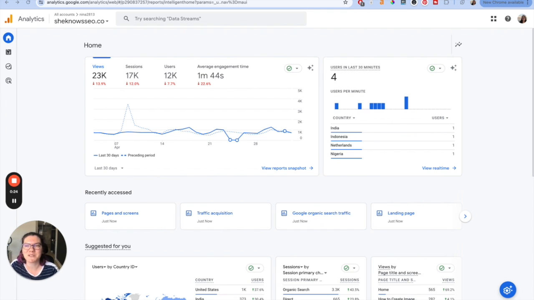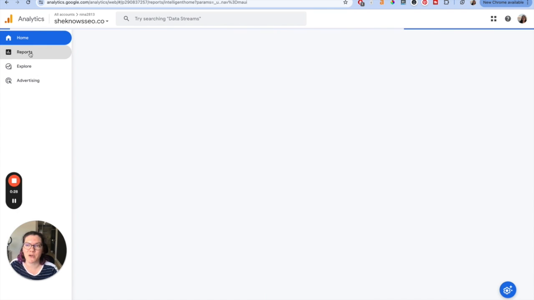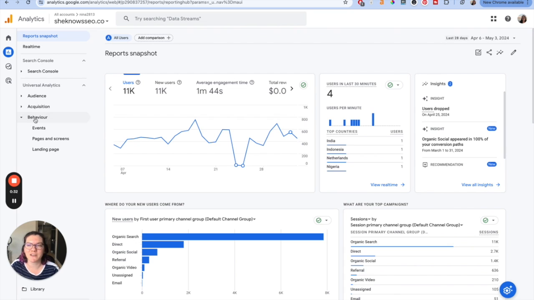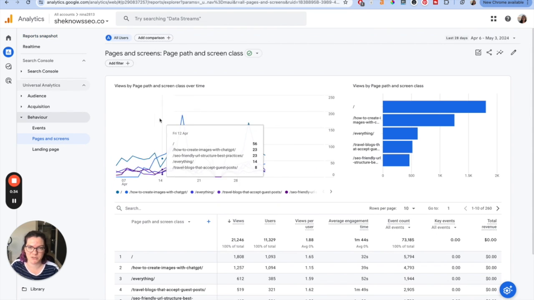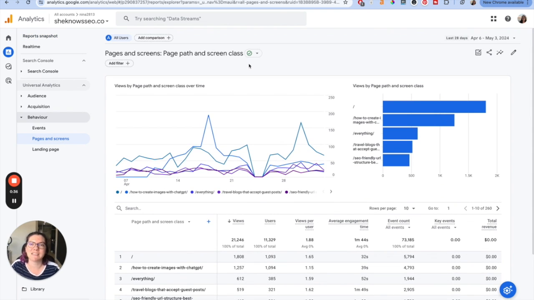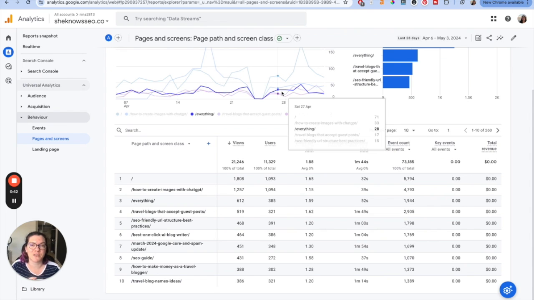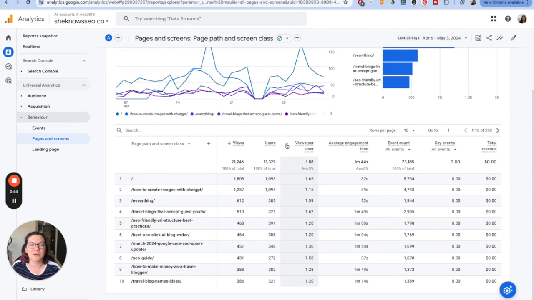So what we need to do is go over to the sidebar. Over here you'll see reports. It's going to be right under home. If you go over to reports, we are then going to go down to behavior, and we're going to click on pages and screens. Pages and screens is literally the screen where you can see every single web page on your site and see its views, which is page views, and the number of users.